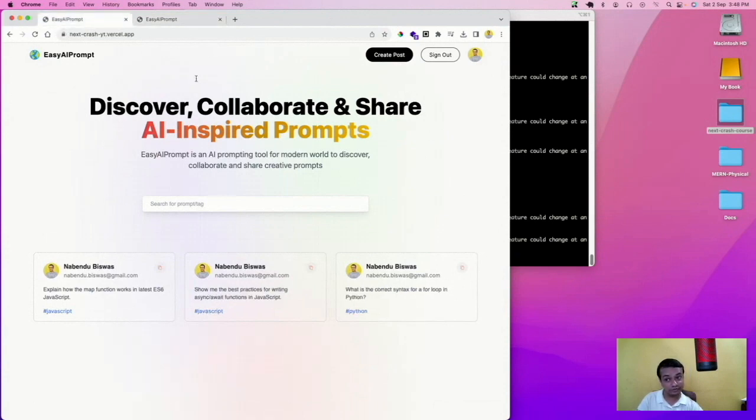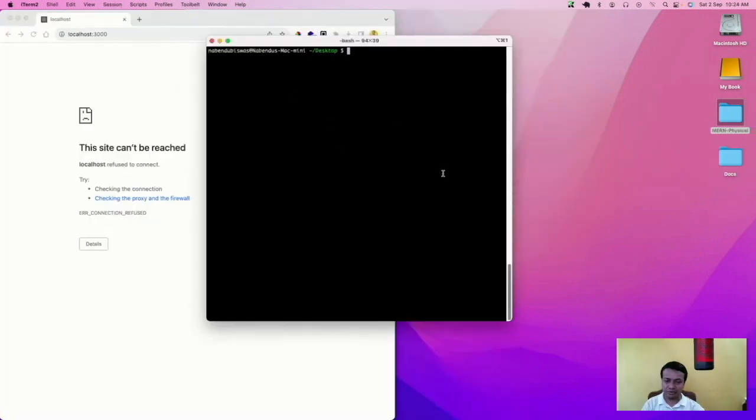We are also going to deploy it with Vercel, so it is going to be completely deployed on Vercel, and you can show it to your friends and potential employers. I am on my desktop, so as always, we have to do everything from the terminal.